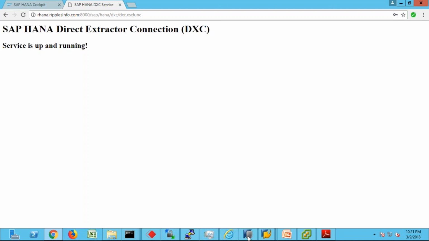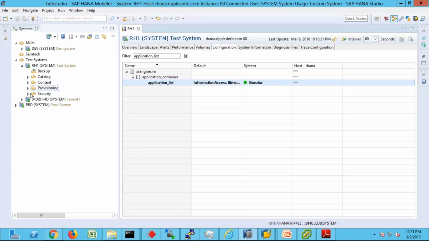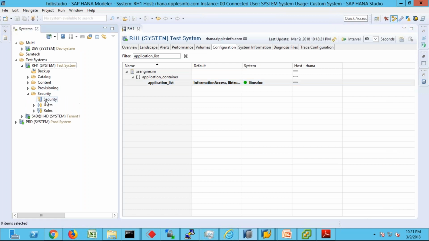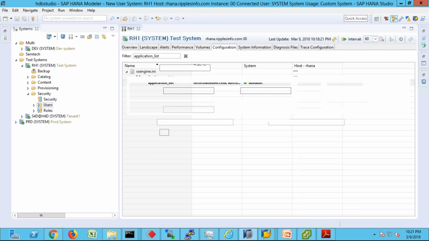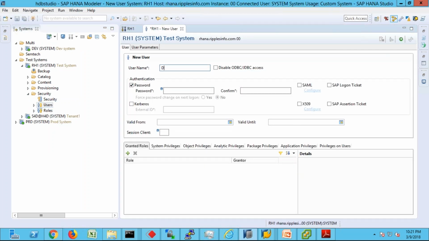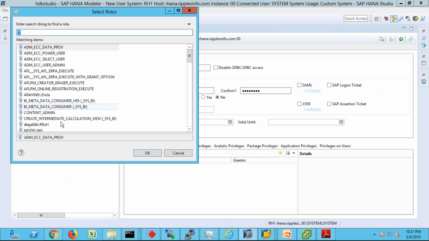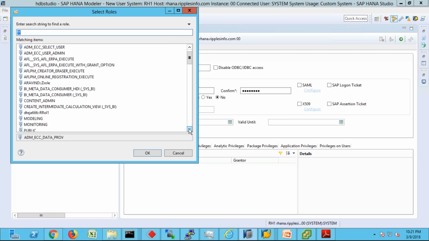So once that is done, then what you do is in the HANA database, you need to create a user. For example, I am giving this username DXE user. Just giving the password. And the only role I am granting to this user is monitoring. Only monitoring. That's it.